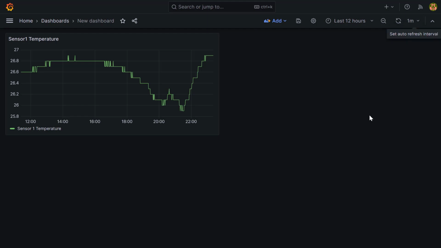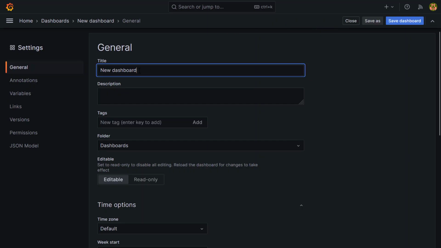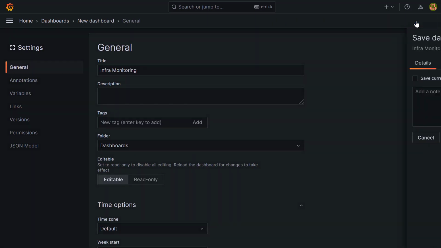So every 1 minute your dashboard would be updating. Let's try to save the dashboard actually. Click save. Let's try to even change the name of the dashboard. I'm going to click on the dashboard settings. The title of the dashboard would be something like infra monitoring, and click on save dashboard.